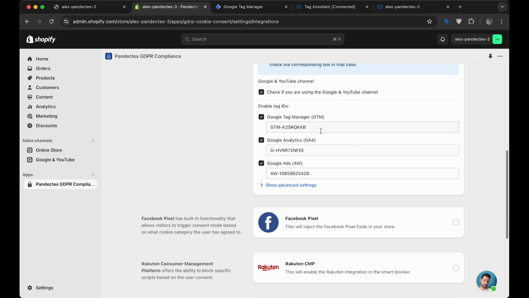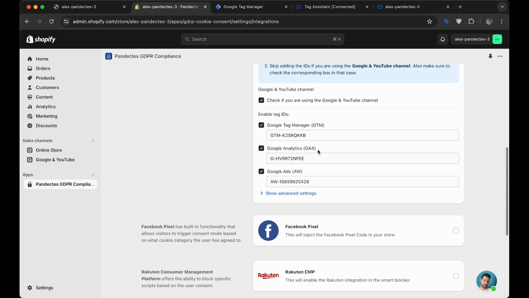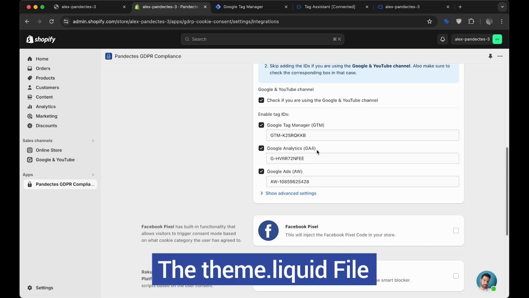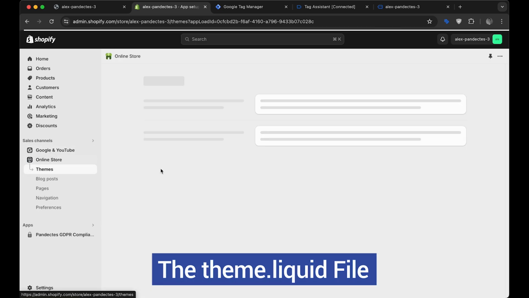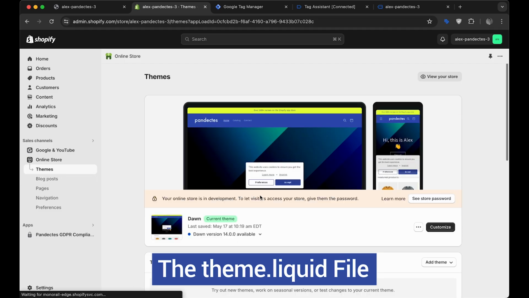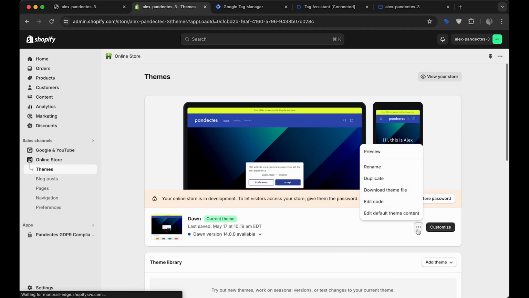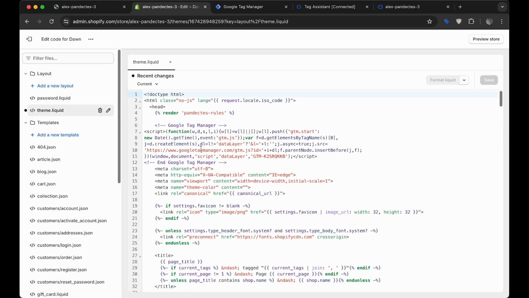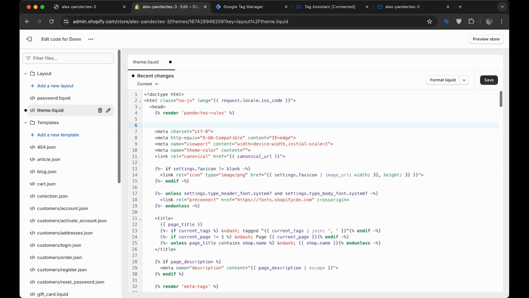The problem now is that we are loading these tags twice, so we will have to remove them from the other places that we are loading them. For example, for the Google Tag Manager, which I am currently loading through my theme.liquid file, I can go to Edit Code, theme.liquid, and remove or comment the Google Tag Manager code. We can remove it to make it more clean.